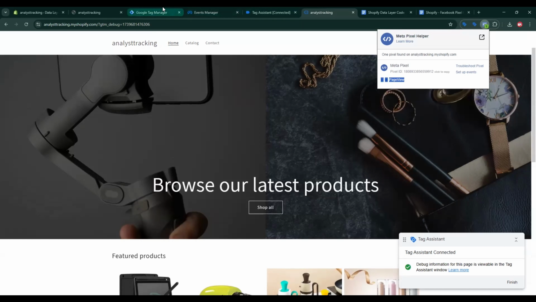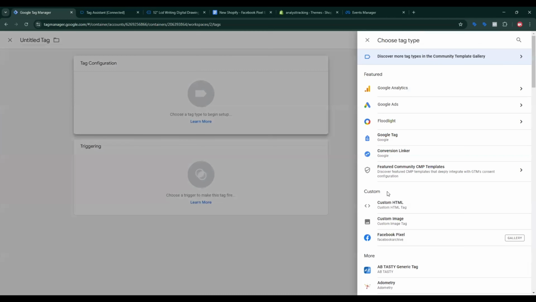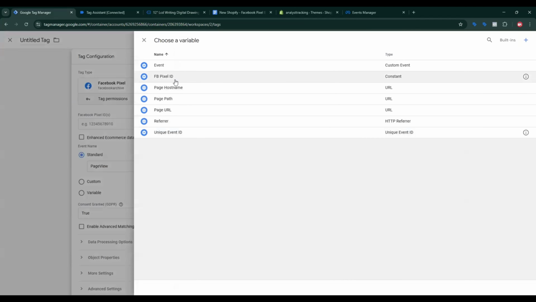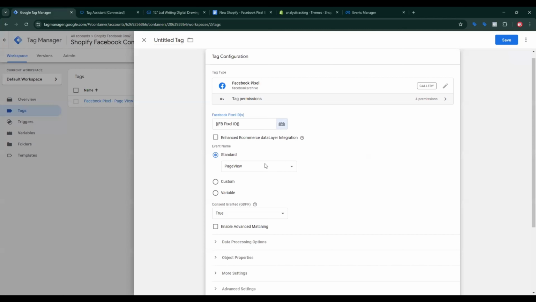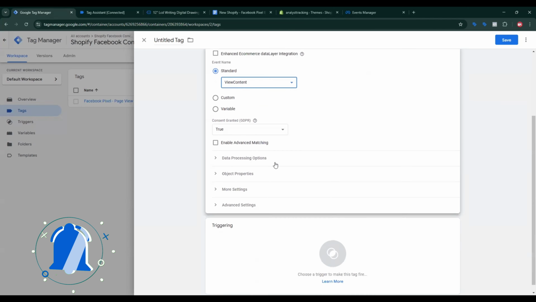Now I need to set up the Facebook view content event. So I need to click New, then find Facebook Pixel tag, then I need a Facebook pixel ID. I already created a constant variable for the Facebook pixel ID. So again click on the plus sign, then find Facebook Pixel. Then I need to select the event name. The event name is view content, so we'll select view content. Then scroll down. I need to send some object properties.